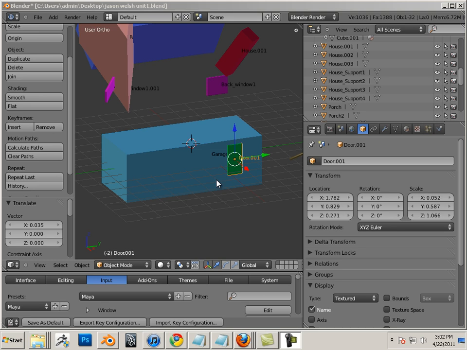All right, welcome to Blender. This is Blender 2.5. Its interface has changed quite a bit.